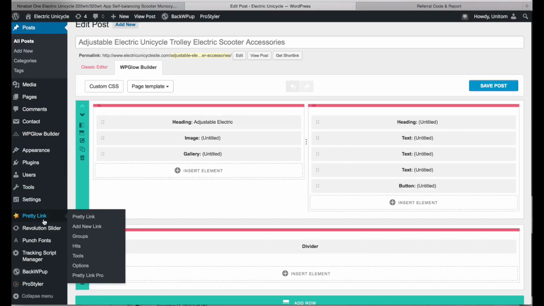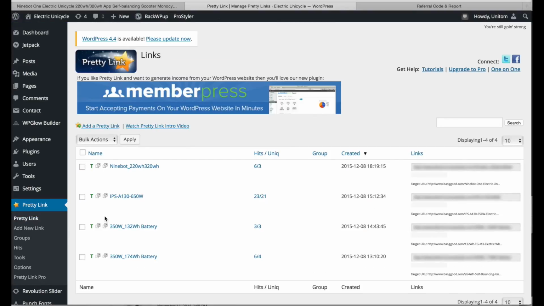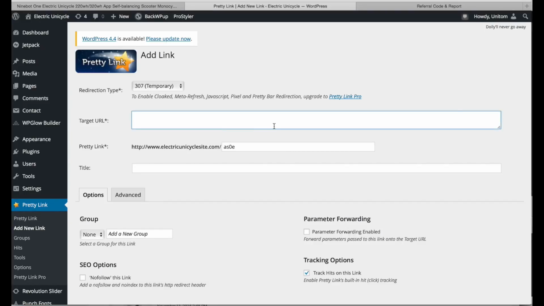Okay, and I'm using Pretty Links to create the new link for myself, because I'm keeping track of all those affiliated links which I have. This is a very nice plugin. It's a free plugin. There is a pro version, but the free version does exactly what I need. So you see, all those links are created there, much nicer looking, because I can keep track of the model and stuff like that. So when I'm adding the new link, this is my target URL, which is my affiliated link.